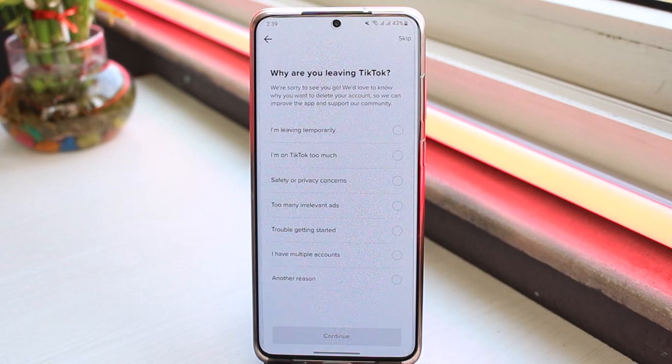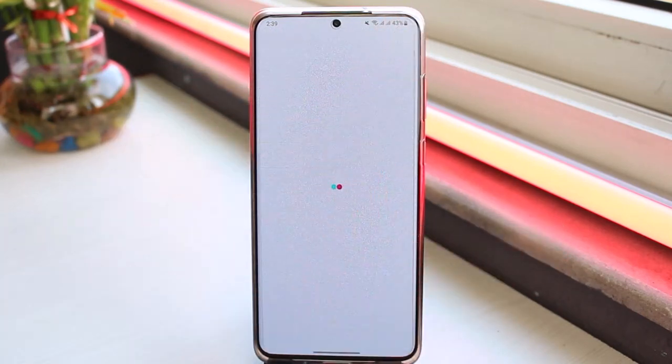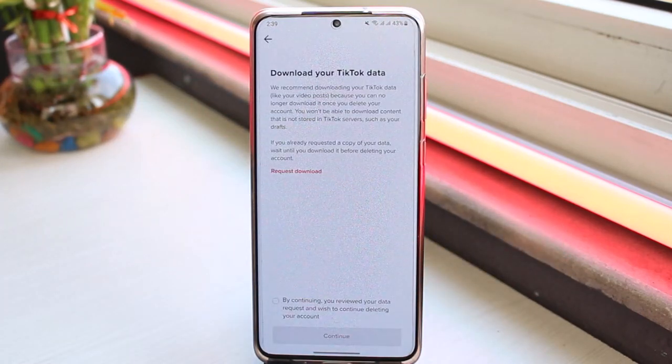Now you'll have to choose a reason as to why you are leaving TikTok. Now you can choose any one of these reasons, but if you don't, you can simply skip this process. And now if you want, you can download your TikTok data, but if you don't, simply tap on this circle icon right over here and then tap on the option continue. And once you've done that, you'll have successfully deleted your TikTok account.